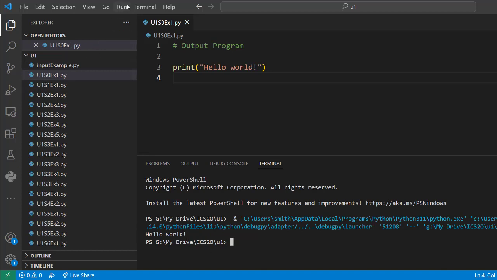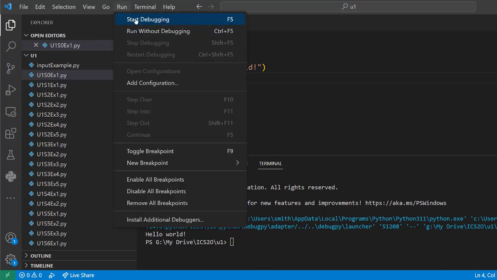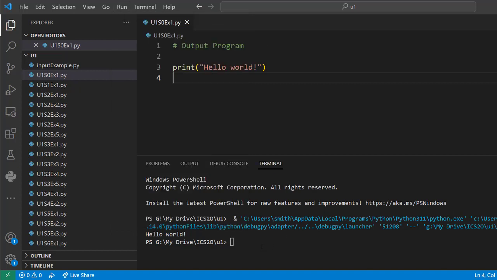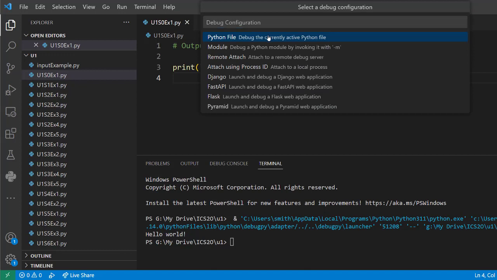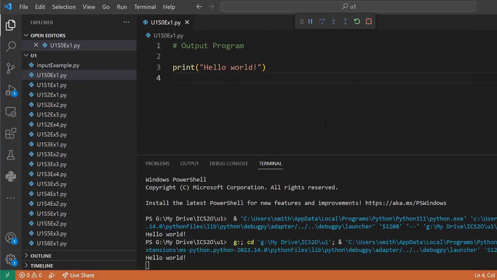You just hit run without debugging, or you can hit start debugging. It'll basically do the same thing. Here, I'll even show you. Run, start debugging, Python file, because it's a Python file. So now it's basically doing the same thing. It shows hello world, and that's how we get it to print hello world. Next, we have escape characters.